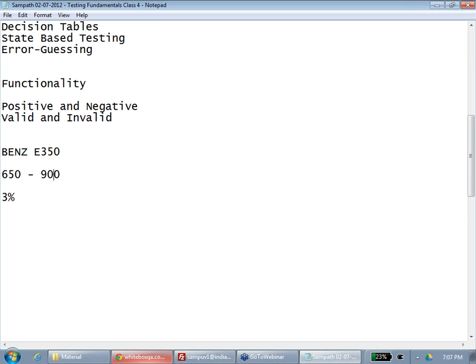So tell me what is valid, tell me what is invalid. Tell me what is a valid test case. Tell me what is an invalid test case. We won't accept. If you are below 650, we won't give you financing. Am I clear?